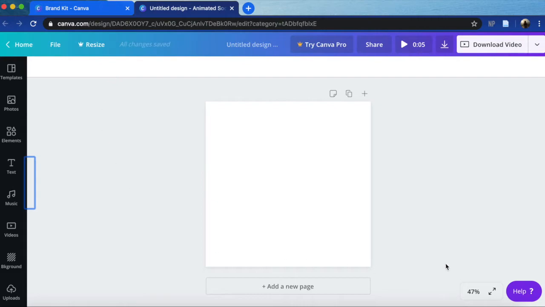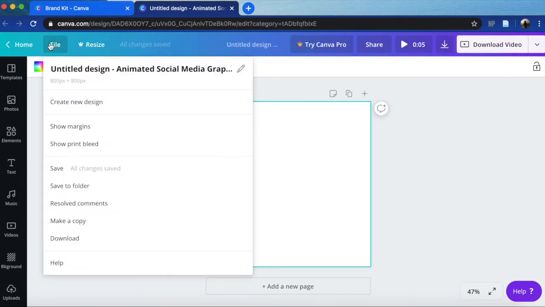You see we have our Instagram post right here, and then we have a couple different options up here at the top. What you want to notice is, just like Google Drive, Canva is constantly saving. It says all changes are saved right here. Sometimes, in the past, I have had some issues with it saving automatically, so you can always go to File and Save down here.